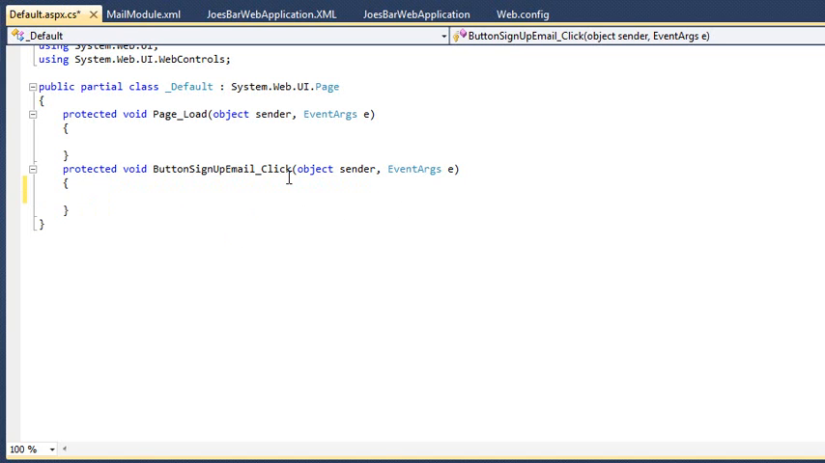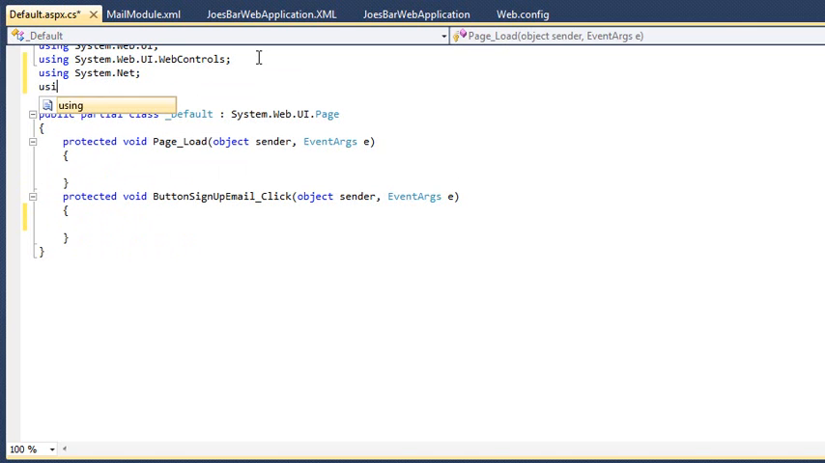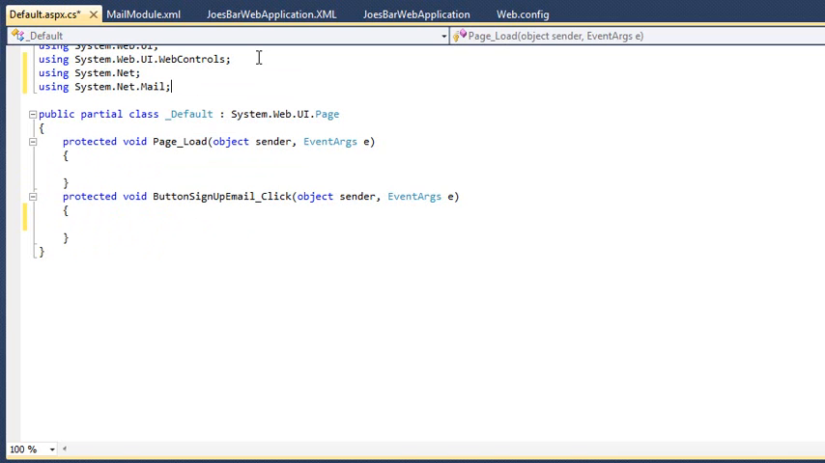First, add using lines to the top of the page with the following code. Using System.Net, using System.Net.Mail. The SmtpClient class is in the System.Net.Mail namespace, so this will make it easier to access. The System.Net namespace contains the NetworkCredential class. You'll need this to send a username and password to the SMTP mail server.